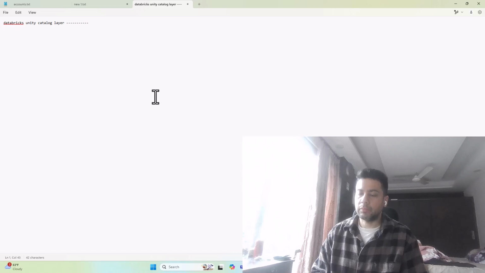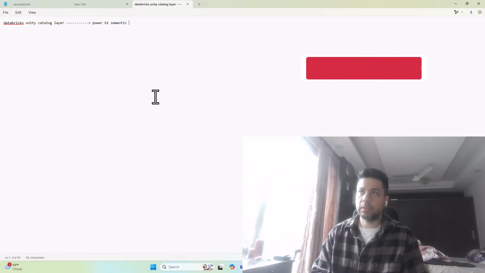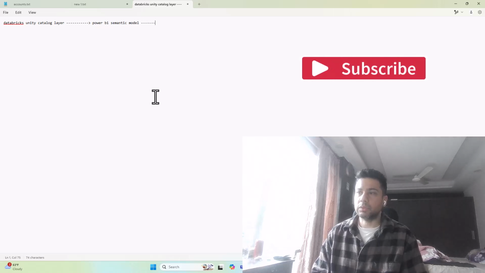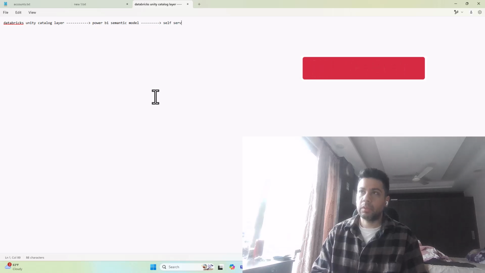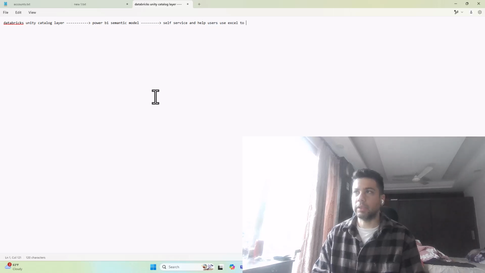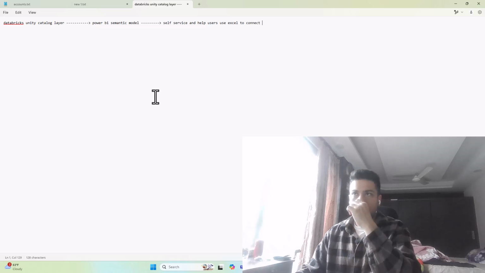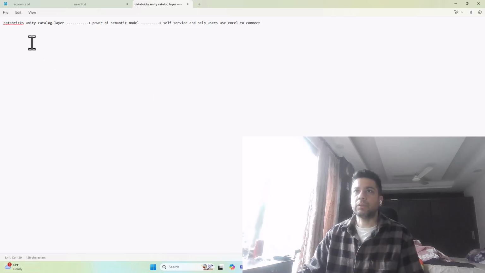and on top of it, we want to have a Power BI semantic model. So this can act as a self-service and help users use Excel to connect to it. So this is how the architecture looks like on a very high level. You have a Databricks Unity catalog layer. On top of it, we want to build a Power BI semantic model. And here we want to use a Premium capacity or a Fabric capacity, which is a point of discussion.